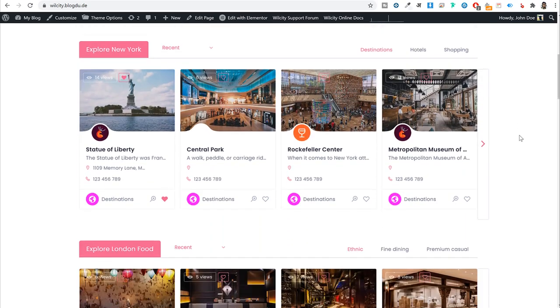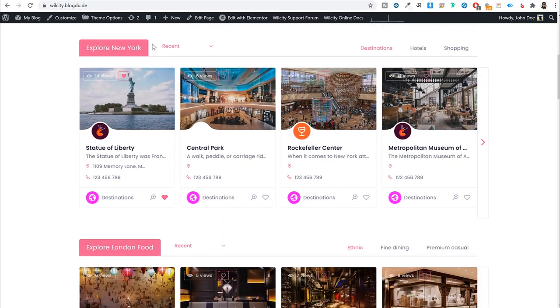Then when you scroll down, we have this listing option. You can create different types of listing. Now in this listing, what I have done is I'm showcasing different listings which are based in New York. So as you can see, the title over here says Explore New York. Now we can also add different types of filtration options.